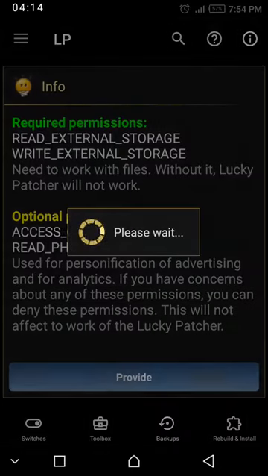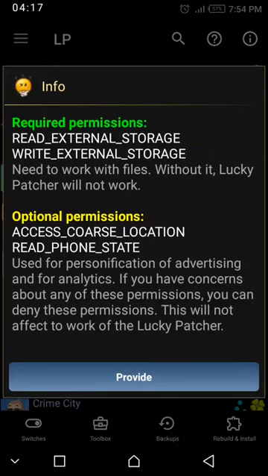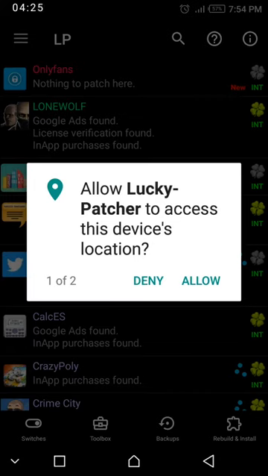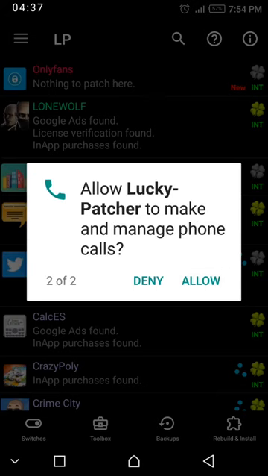It will ask you to provide these permissions to read and write into external storage and to access some other stuff. So you provide the permissions, allow to access this device's location. Some phones will say allow all the time, some will say allow sometimes. You just allow it all the time. Allow to make and manage phone calls. Don't worry, Lucky Patcher won't make and manage phone calls. You just need to allow all the permissions.